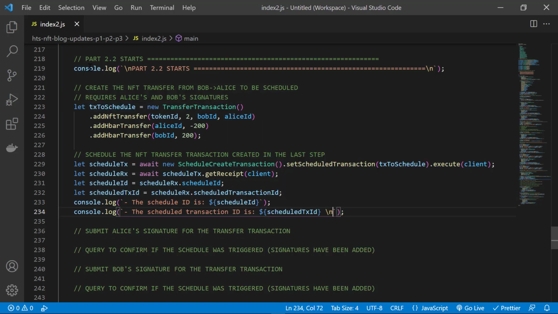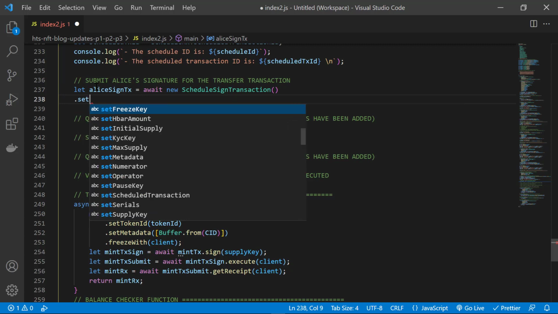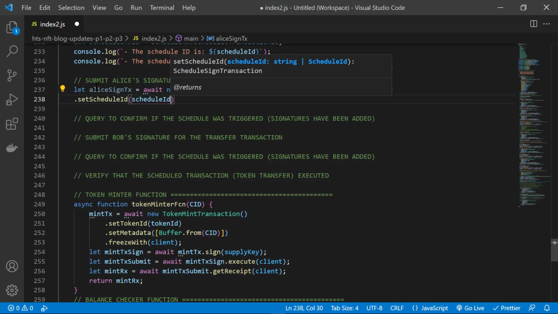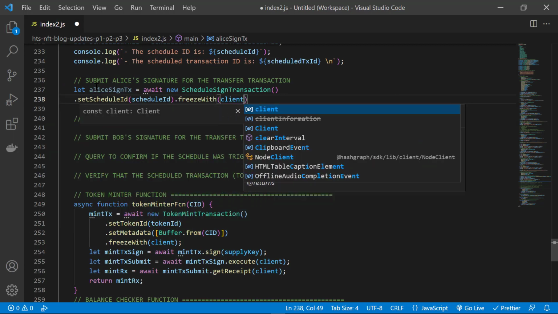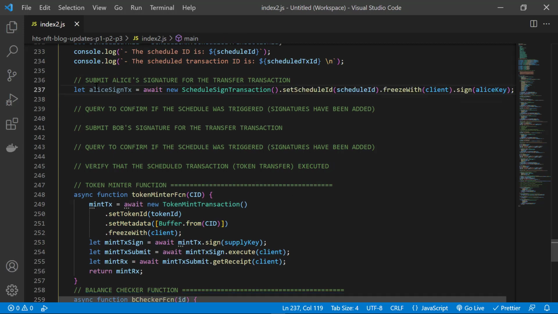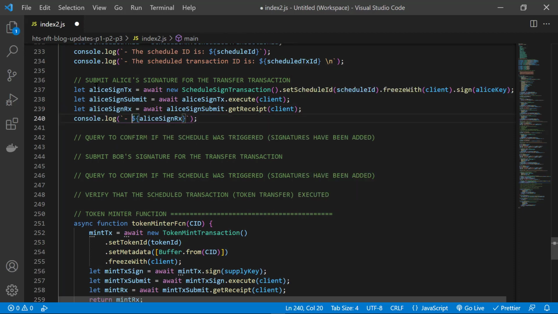From there, we submit the first required signature, that's Alice's signature. For that, we use the schedule sign transaction module, specify the schedule ID to what we got in the previous step, freeze with the client, and Alice signs. Then we submit the transaction and get a receipt with the client. And we output the transaction status to the console.